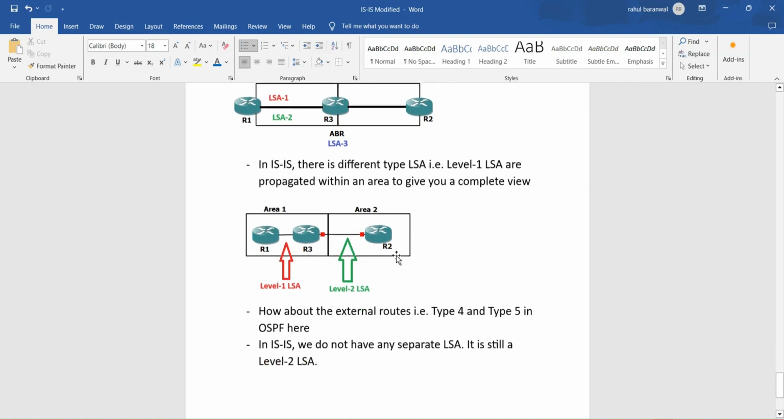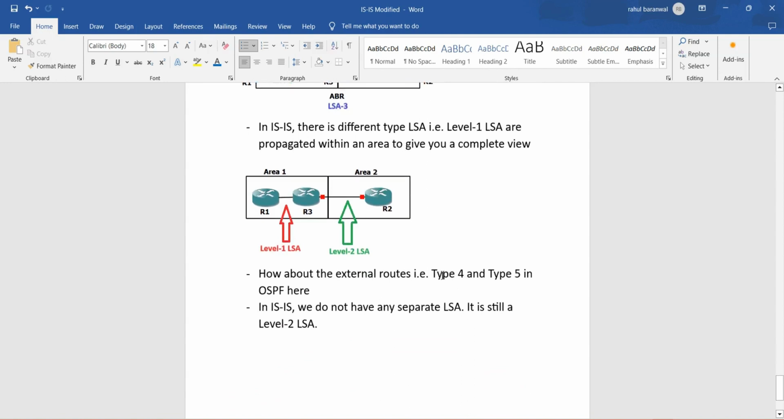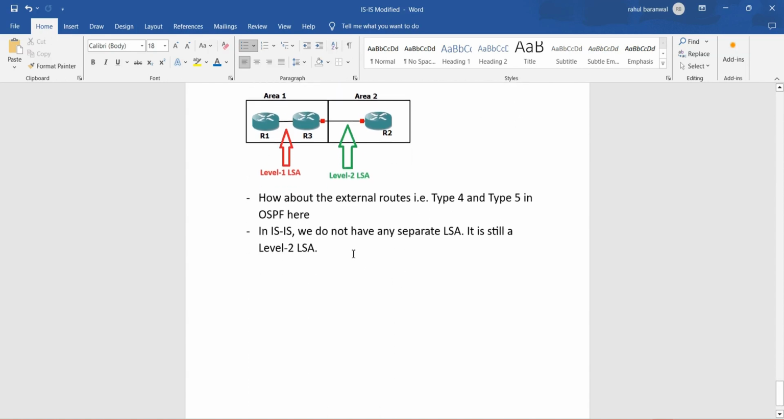And for external routes, type 4 or type 5 in OSPF, we use different LSAs like LSA4, LSA5, LSA6, LSA7. But in ISIS, there are only two LSAs: the level 1 LSA and the level 2 LSA.